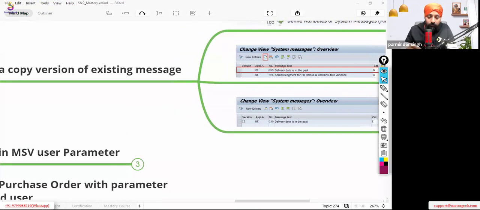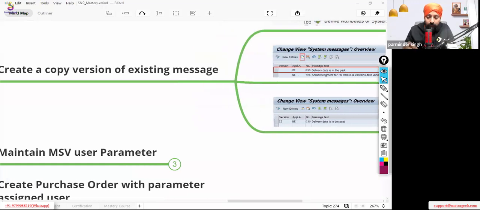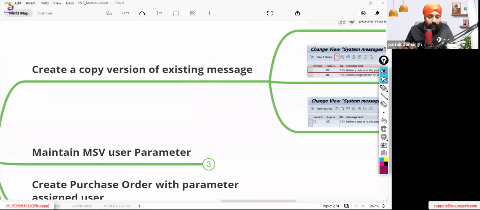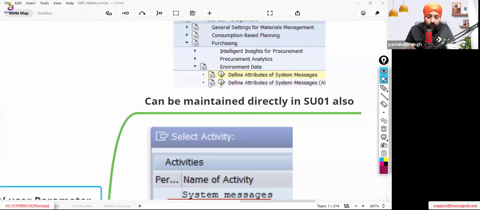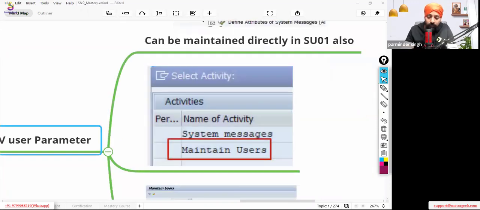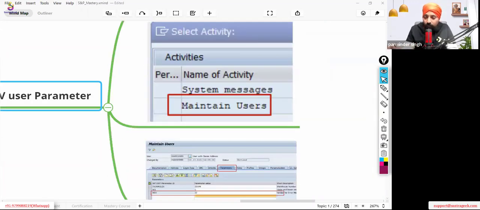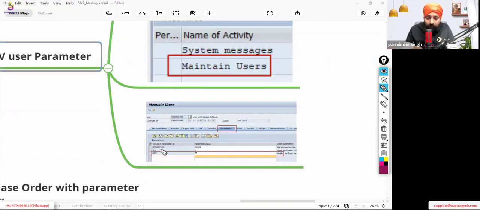So now you need to maintain the user parameter MSV. You can directly maintain it in SU01, or here also you have an option when you define attribute system messages. Here also we have a maintain user option. You can go to maintain user, and here you can assign your parameter MSV and the value which you have defined, ZZ. So for user Parminder, MSV ZZ has been assigned.